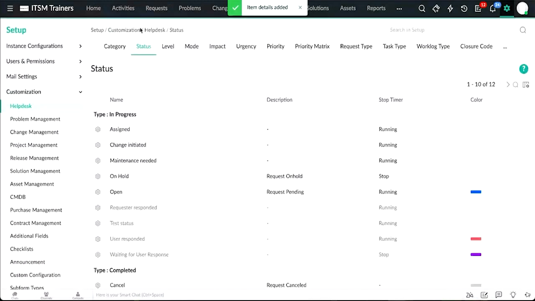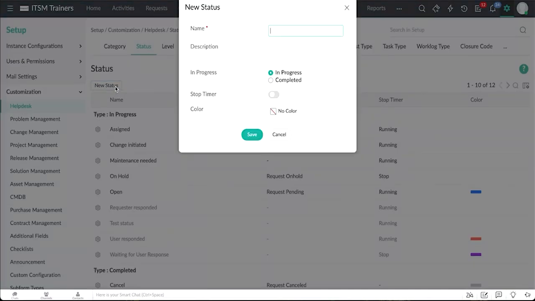Next is the status. Status will help us to determine the progress of the request to take necessary actions. In ServiceDesk Plus Cloud, we have two types of status. One is in progress, another one is a completed transition. So we can make use of the default in progress or completed status available, or you can simply click on new status and create a custom status for your instance.